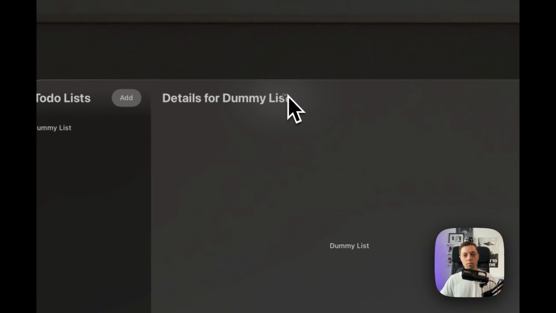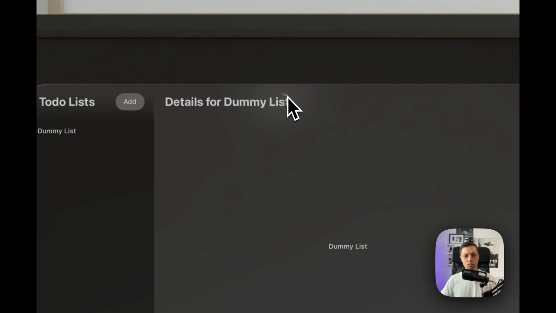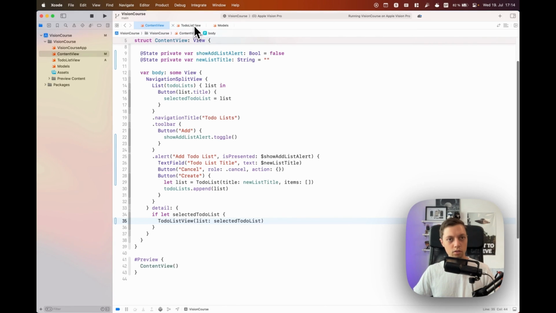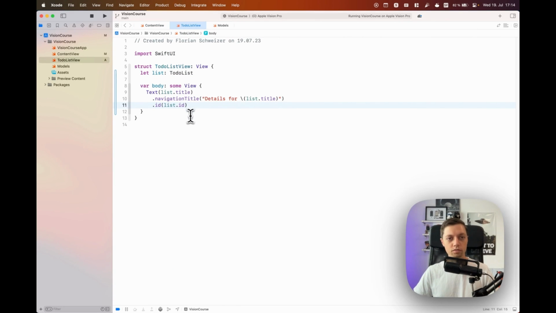All right, so as you can see, we still have our navigation title, which is currently partially hidden by this system UI button up here, which for some reason is not working for me right now, but it should bring up the control center as far as I understand. But the navigation title is still there, and the detailed text is also still there. So basically nothing changed. So now we can start working in the to-do list view.